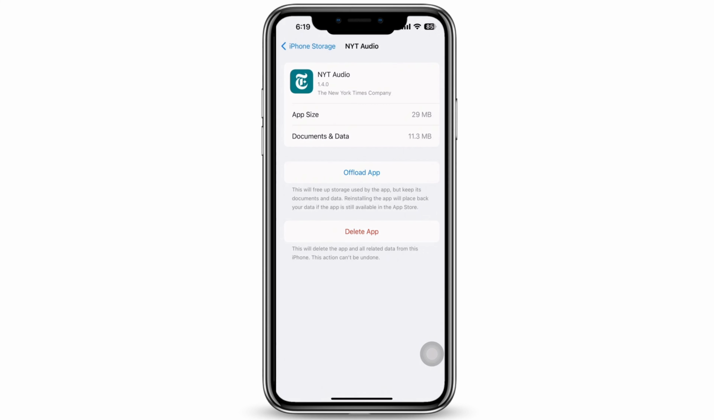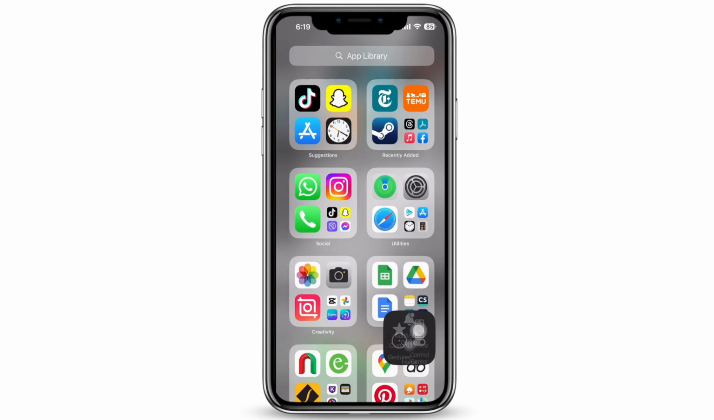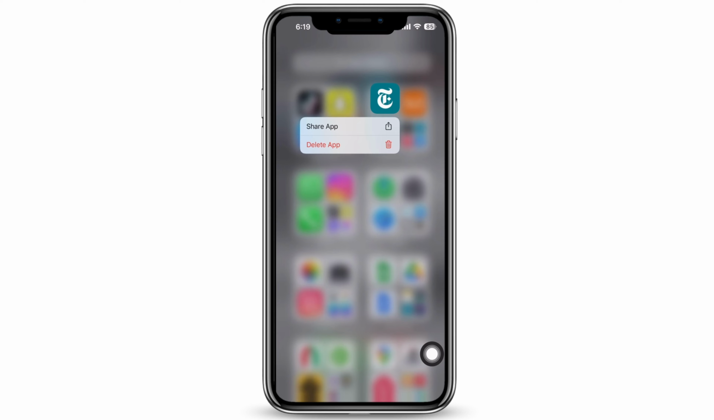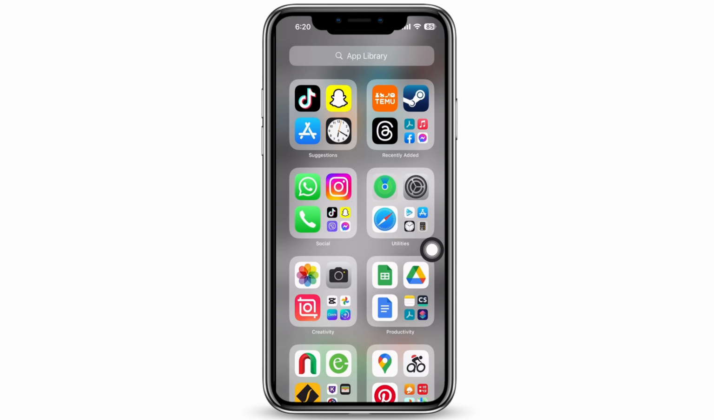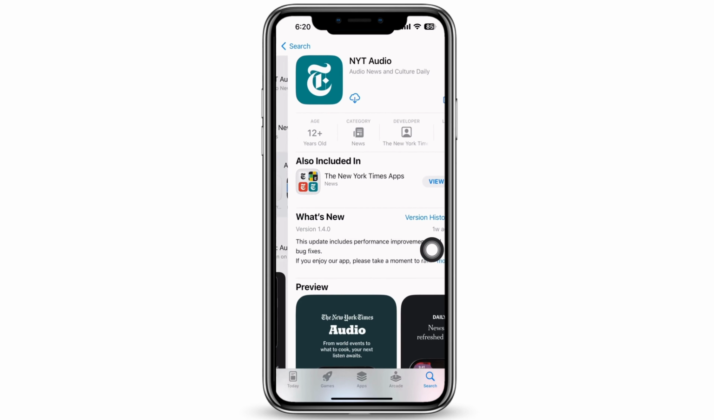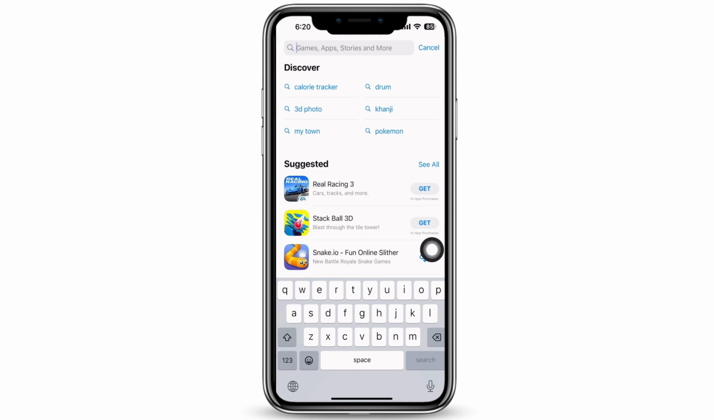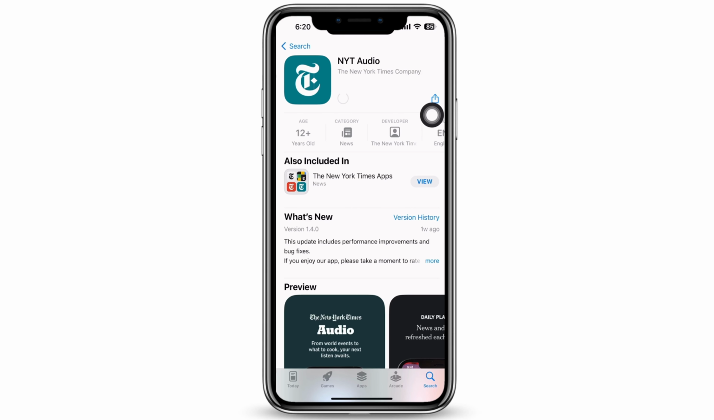If it is still not fixed, go to your home screen. Tap on the NYT Audio app until you see the Delete App option. Tap on Delete App and then on Delete again. Once the app is deleted, go to the App Store and search for NYT Audio app and reinstall the app again. Your problem should have been fixed by now.